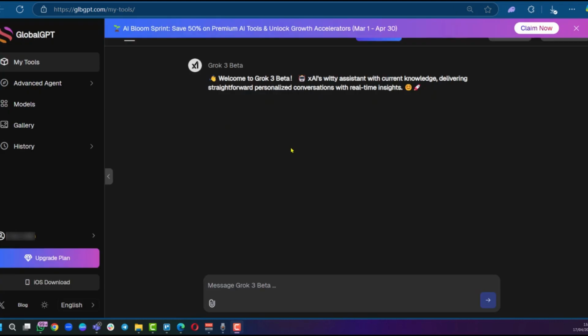So that's basically it. You can use Global GPT to improve your workflow, boost your productivity, and use the different AI models right here in one place. This way, you will be using it as a pro and advance your work.